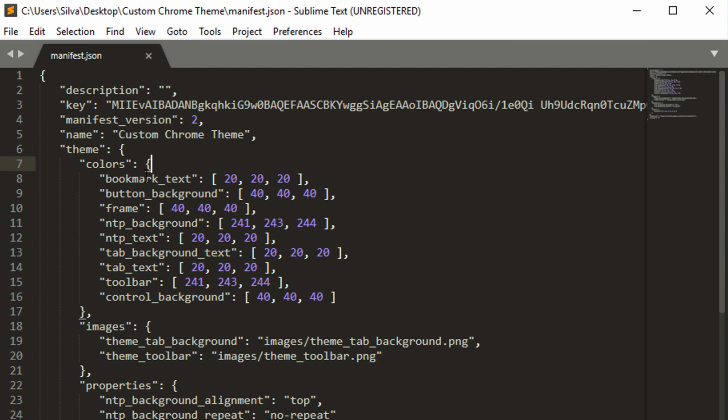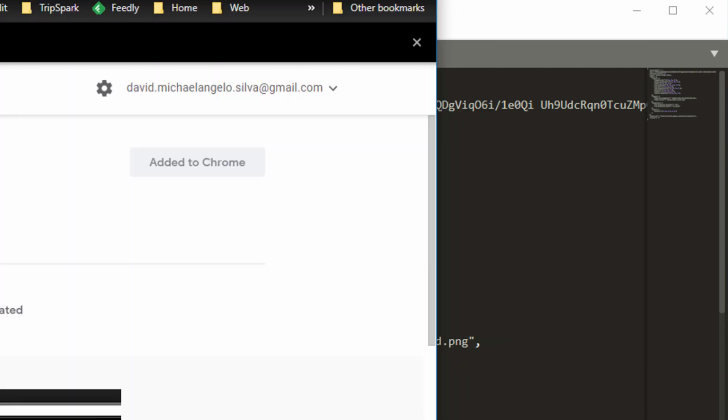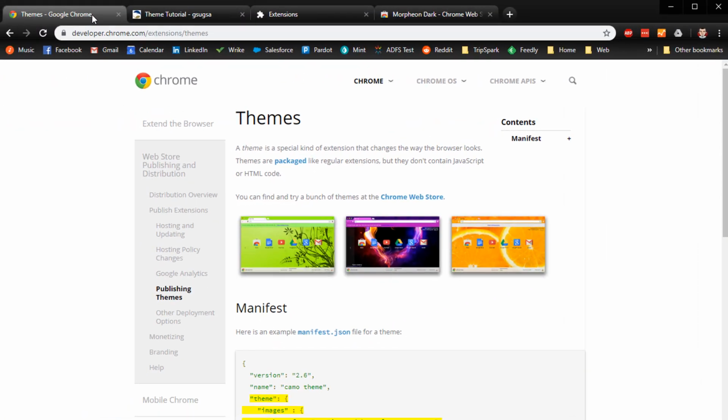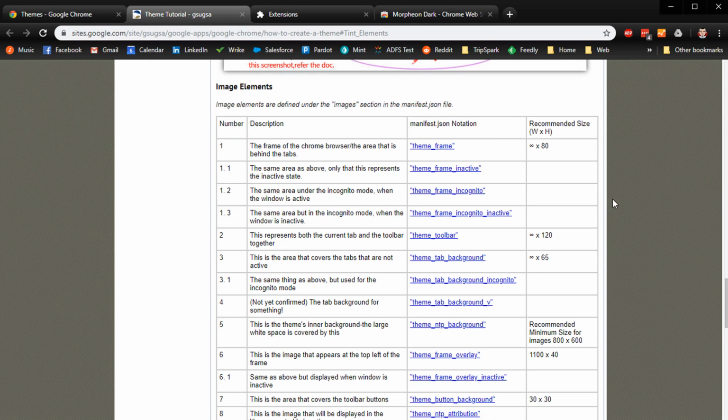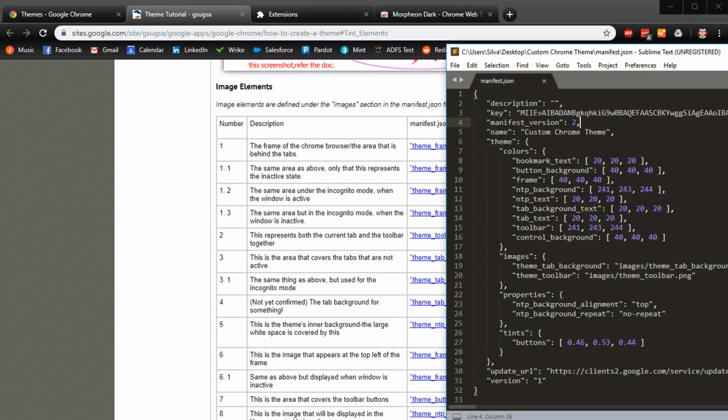Some of these I'm going to link to an article that actually takes you through these. If I open this up here, there's a couple of articles. There's this theme tutorial. This one's a little old, but is very good because it shows you each of the different positions of the color elements, and then it gives you a table that gives you a description and then the notation, which you can add in here in the JSON file.